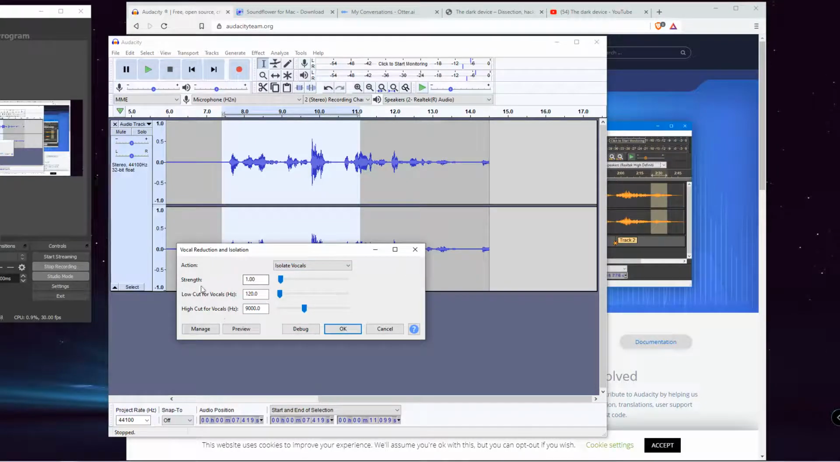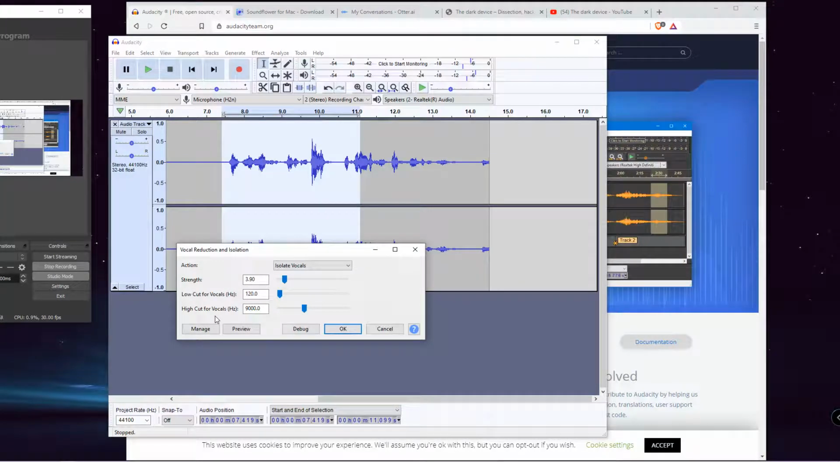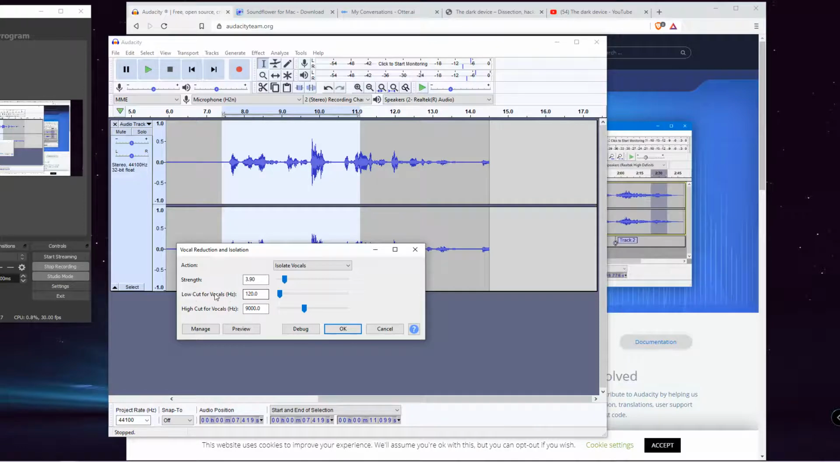With isolating, we can say how much strength or power we want to put into it. 1 is the default, so let's crank this up so we can really see it. Then you have the low cut. This is all the frequencies below the voice that we want to get rid of. Then we have the high cut. This is all the frequencies above the top of the voice that we want to get rid of. If you have someone with a particularly deep voice, you might actually want to pull the high cut down a little bit and drop the low cut as well. Again, we can hit preview.